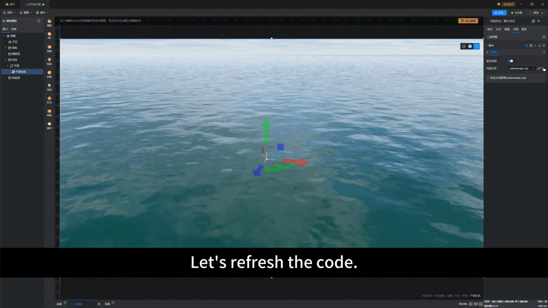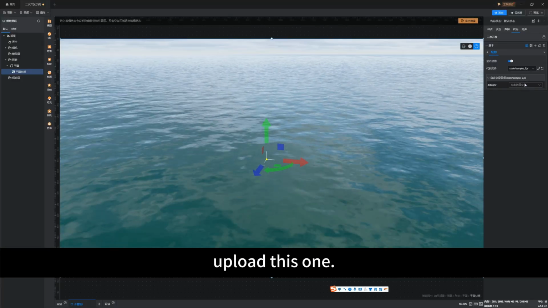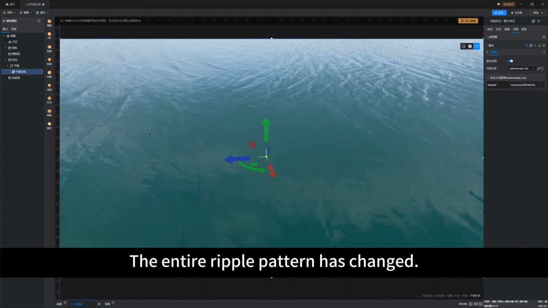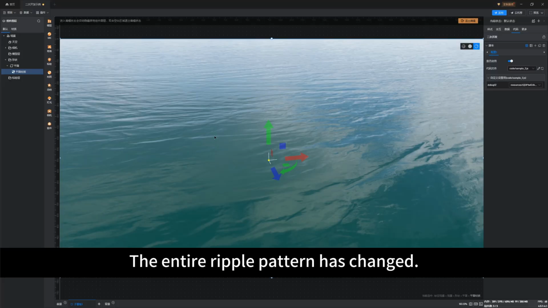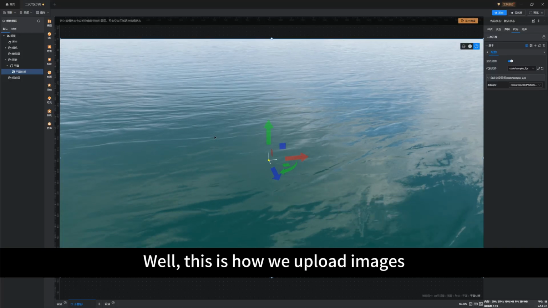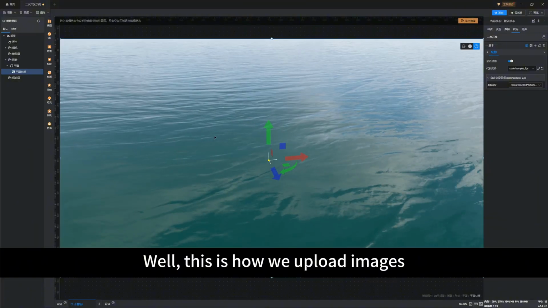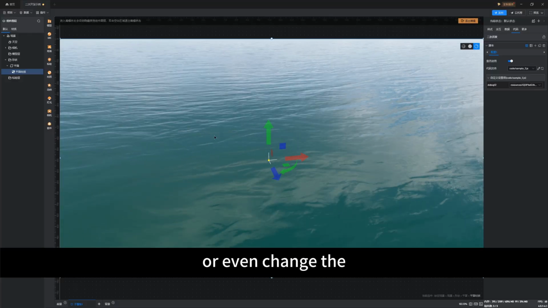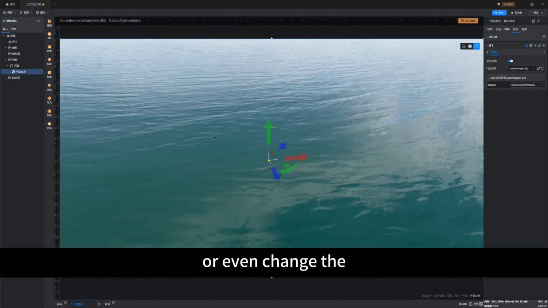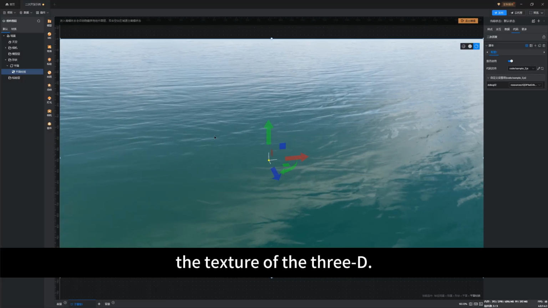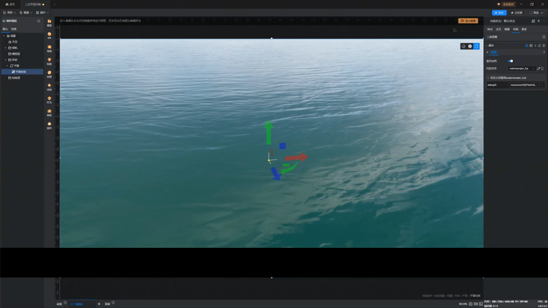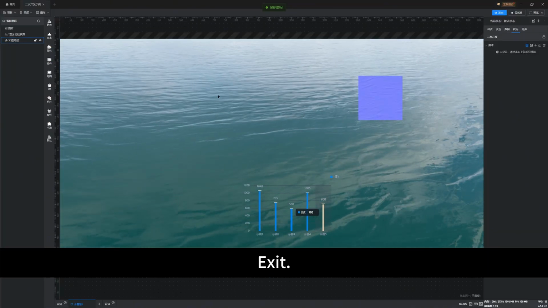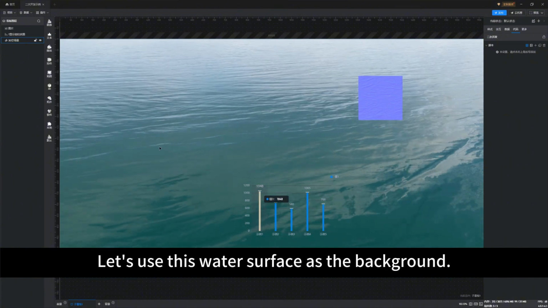Let's refresh the code. Upload this one. You can see the effect. The entire ripple pattern has changed. Well, this is how we upload images to change our image components, or even change the texture of the 3D. Let's save it and exit. Let's use this water surface as the background.